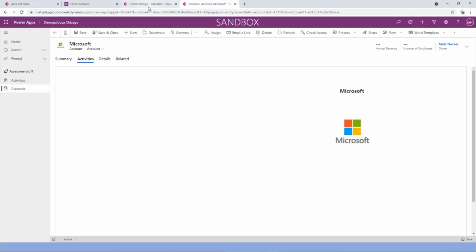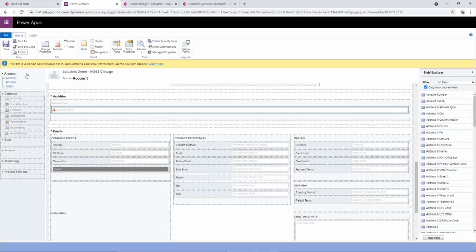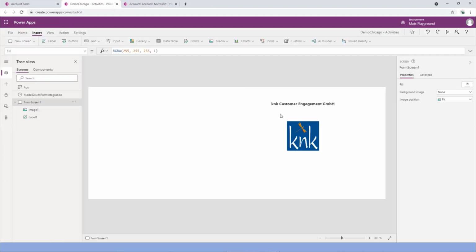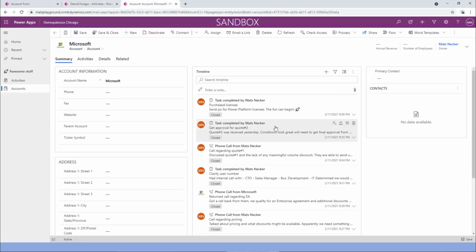Great stuff. So what will I do now? As I said, we don't need this tab anymore. Actually, I will close this one. We don't want to do anything on the model-driven form anymore, but I will edit it here in the Canvas app directly. Because what do I want to do? I want to add more stuff here. And what was our goal? We wanted to display the timeline, the activities here.